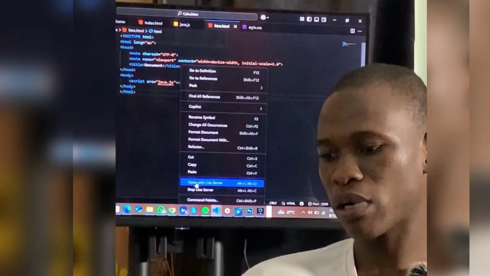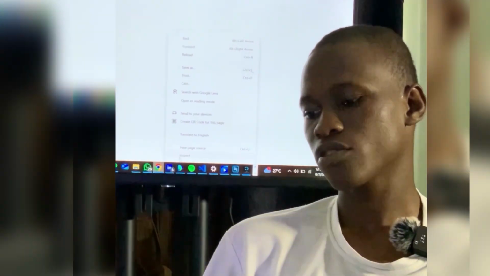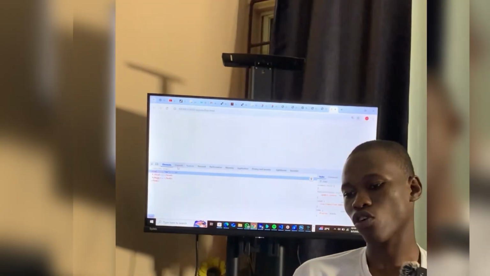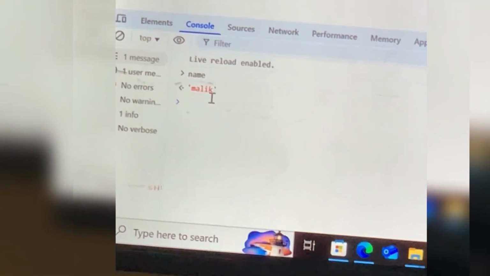Can you see? I'll open my live server and I'll inspect. When I inspect, you can see that in our code I mentioned console.log, and this is the console here. You can see this is the console here, and when I mention my variable here, name, you can see it has brought out Malik.